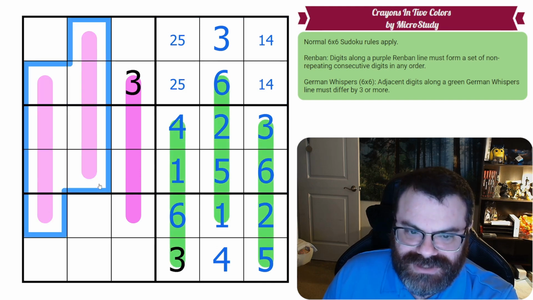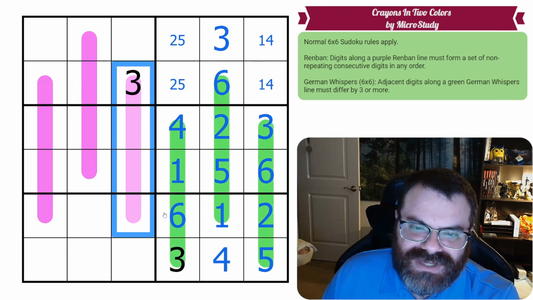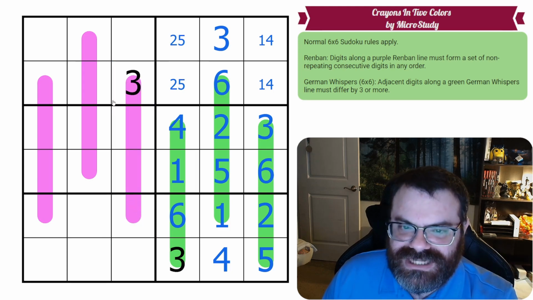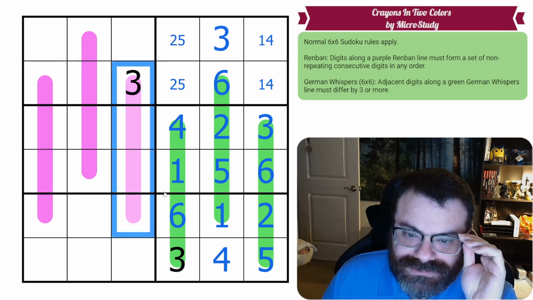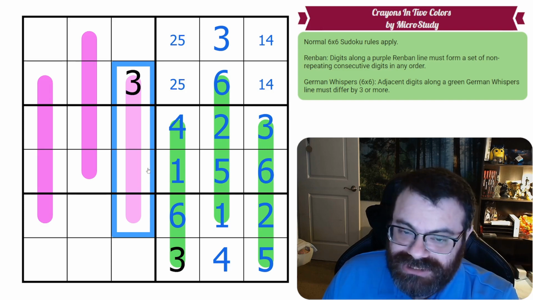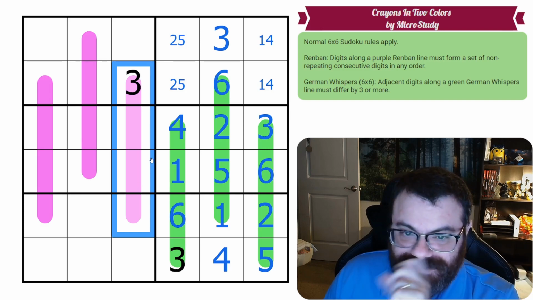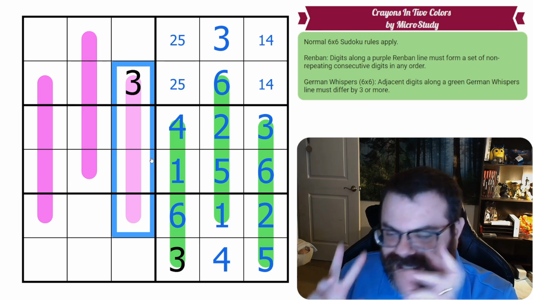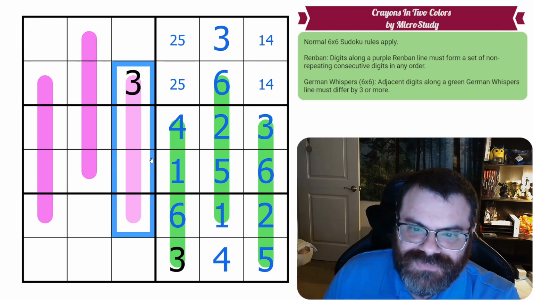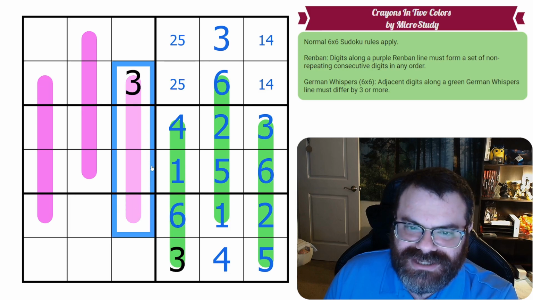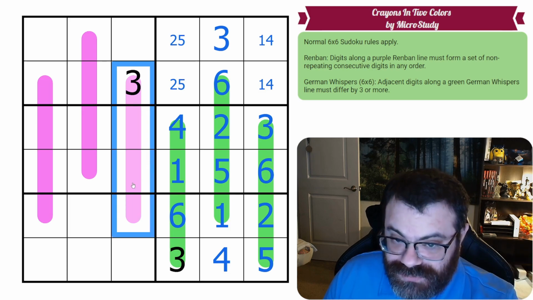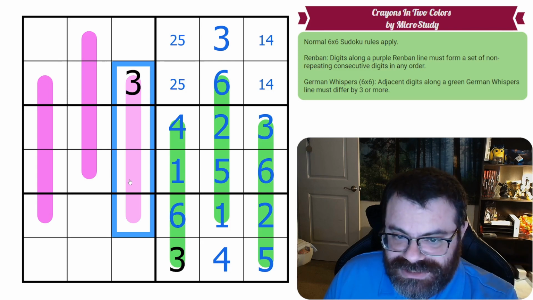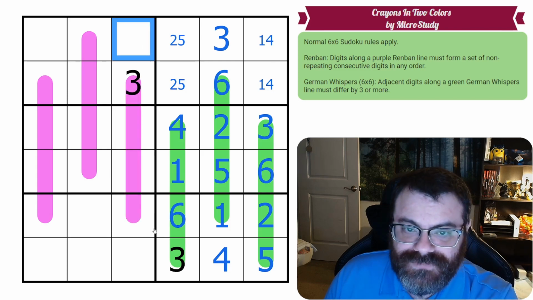So now let's talk about the Renbans. So the way I like to think about a 4-cell Renban is that because it's a consecutive set of, in this case, 4 digits, and there are 6 total digits, 2 of them are going to be missing from the line. But it can't be just any 2. It has to be 2 consecutive digits, or at least ones that keep the line consecutive. So we can be missing 1, 2. We can be missing 5, 6. We can be missing 1, 6, but those are the only options.